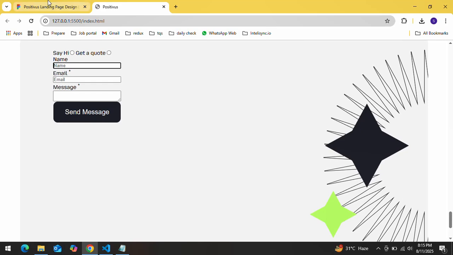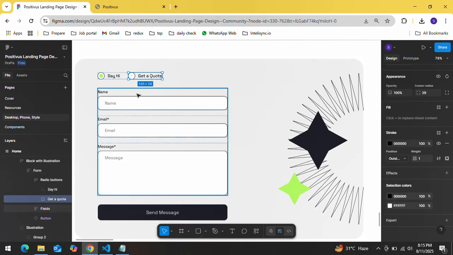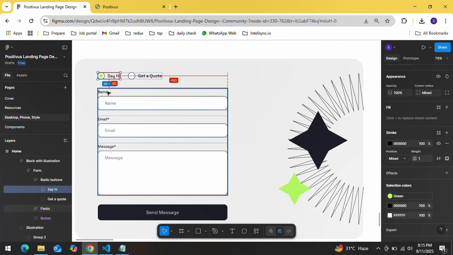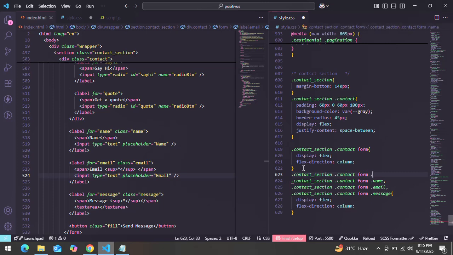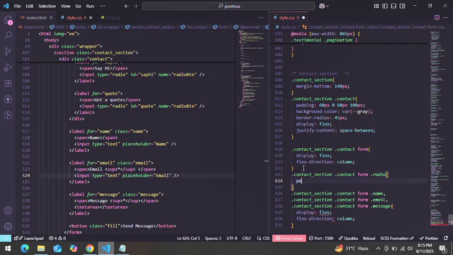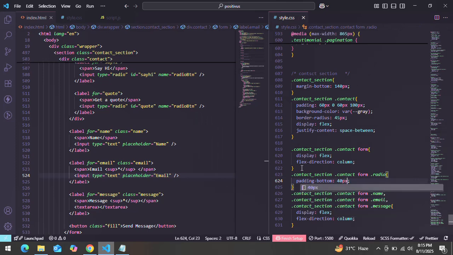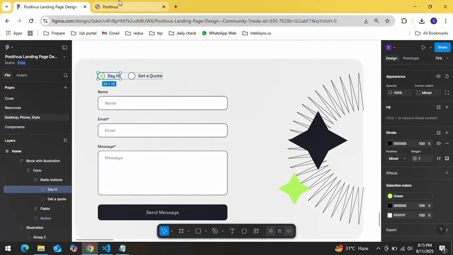As you can see it looks good, right? Yeah. So next part, let's design the radio button. So in radio button we have, how much is the gap? 40 pixel. So here I am going to give radio padding bottom 40 pixel. Okay, and one more thing, let's see here.